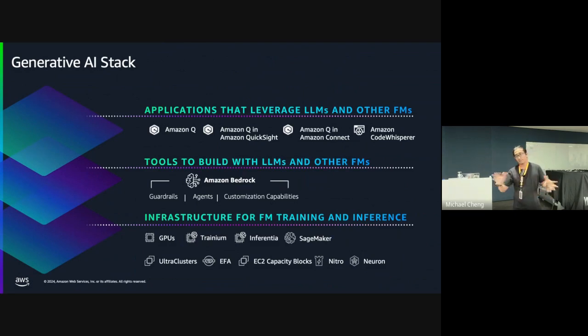Now, that's probably not the case for everyone here. Some of you probably want just to build Gen AI ready applications, and you can use Amazon Bedrock. That is on the middle layer. Now, Bedrock is amazing. Why?